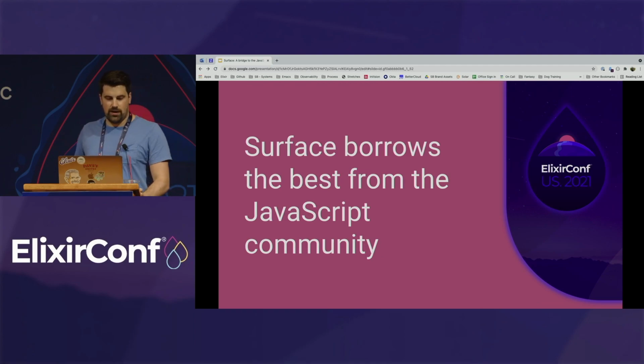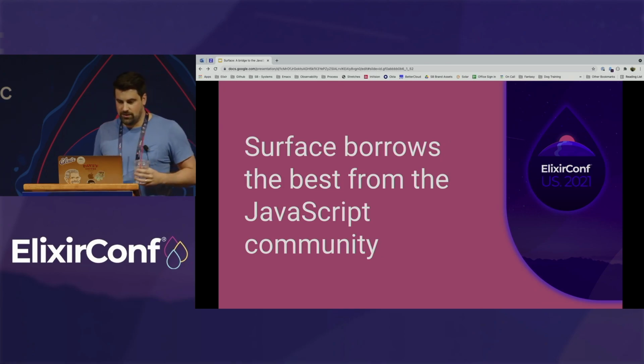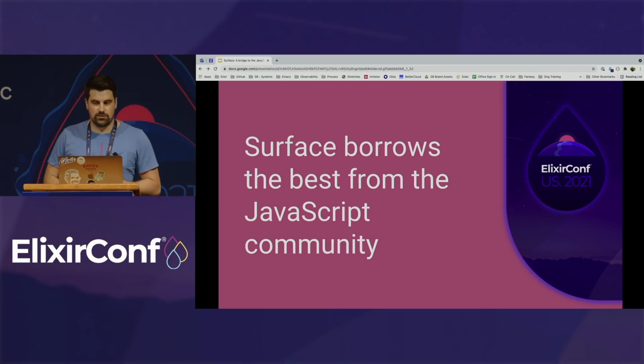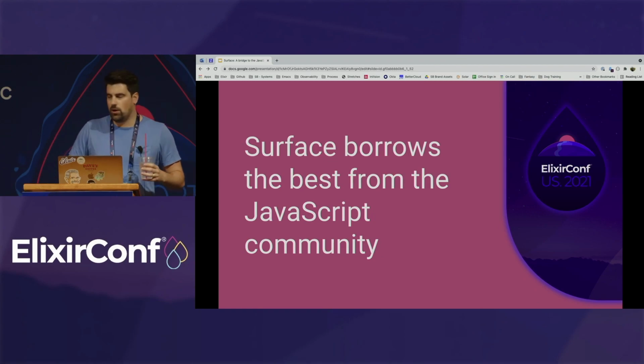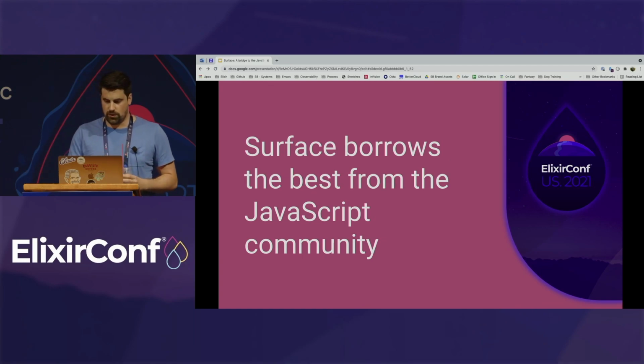And it does this by borrowing the best from the JavaScript community. So Surface's key innovation is learning from frameworks like React, Vue, Elm, Svelte, and taking the patterns that have converged in the JavaScript community, the great ideas that all of these frameworks have really adopted, and bringing them to LiveView via this Surface template syntax. So I want to show you what Surface offers us as Elixir developers who are working in LiveView.